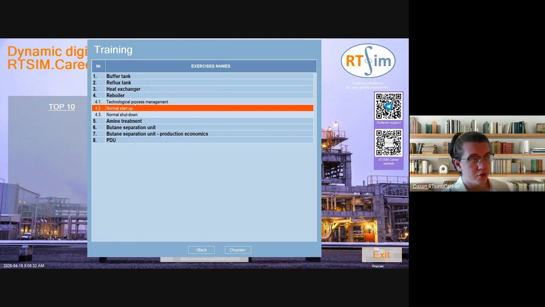Yeah, train. At this step, you don't need the amine treatment unit, propane separation unit, or primary distillation unit. I hope we'll have more collaboration in the future. And sure, if you want, we will teach you and show you how to use the amine treatment unit, the separation unit, and the others. But now, train on these four simulators.